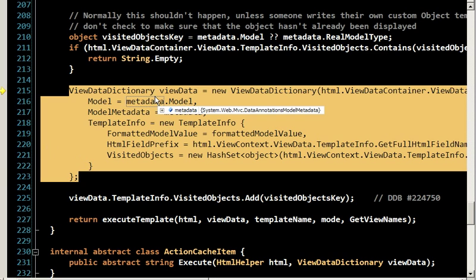All right, and then the next thing we're doing is we're passing in the model metadata. We've already figured this out. We asked the model metadata, hey, help us out. What is it based on the passed in Lambda? Finally, we're adding a new thing that wasn't there before, template info. The template info is being created, once again, based on the model value, view item foo, there it is. Also an HTML field prefix. Now that's interesting. What is that thing?